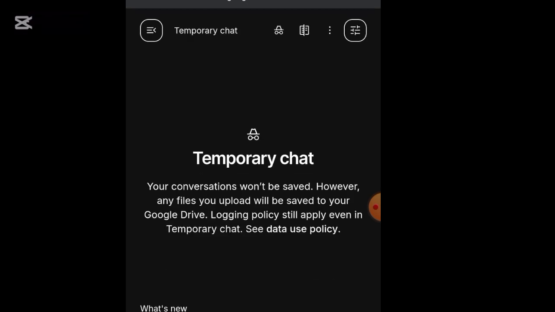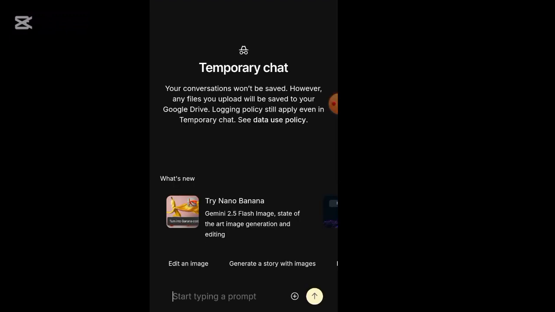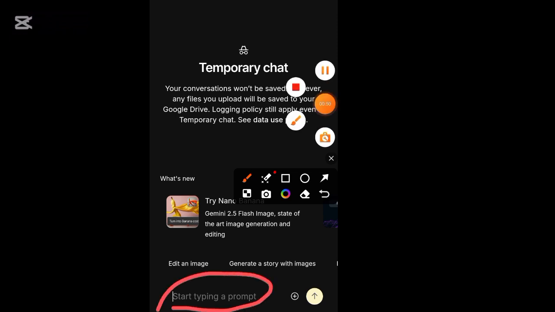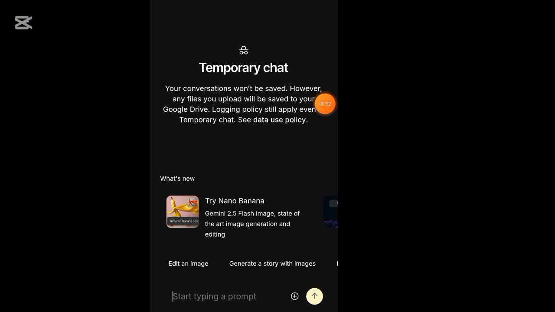So sometimes it might take 2 minutes, few seconds to load. You just have to wait. So this is the interface that we have at this moment. So at this point, if you look below here, you will see start typing a prompt. But before I go ahead to type a prompt, this is what I would love to do.